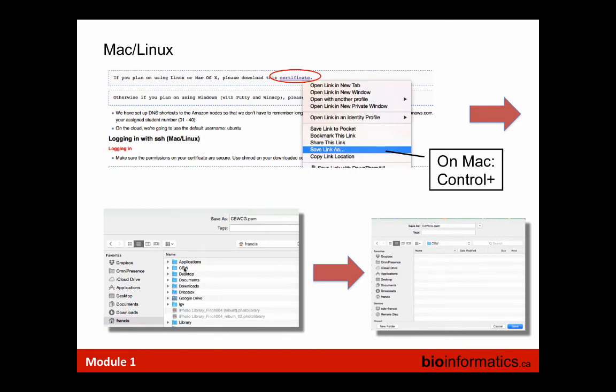In this workshop, we are going to use public key authentication, so you need your personal key. The personal key is on the Wiki page. For Mac and Linux users, you download the key by right-clicking this certificate. If you're on a Mac and don't have a right mouse button, you can just use control-click and then choose Save Link As, and save this file into the directory we just created, cbw in your home directory. This file is supposed to be called cbwny.pem.